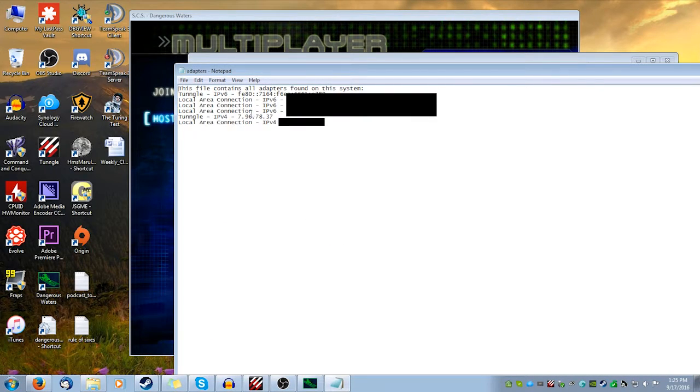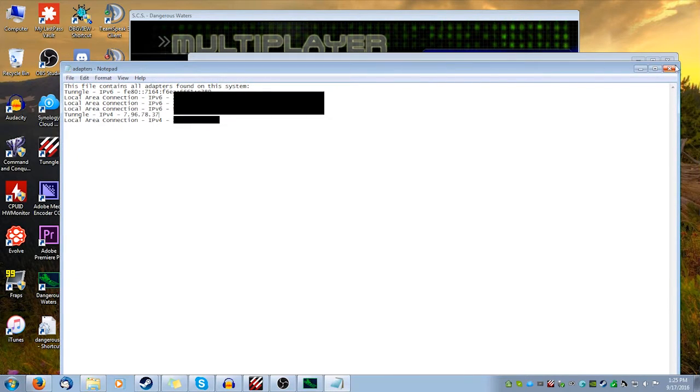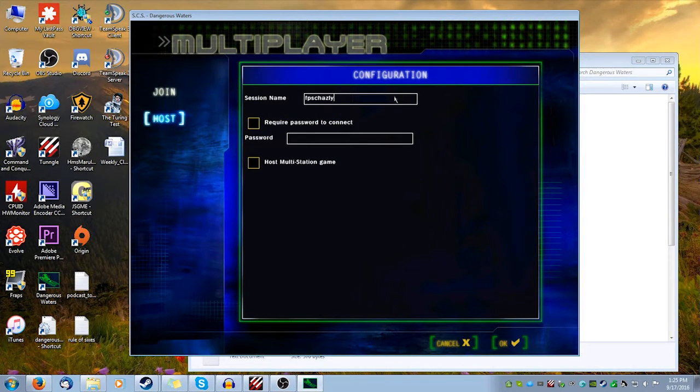This will list all the adapters that Dangerous Waters is seeing. So it is seeing our Tunngle adapter with IPv4, which is what you want, and we have our IP address. So this is all good. Tunngle is all set up and it is working. But now that we go into Dangerous Waters, a way to test if your Tunngle is actually working is to host a game. This is regardless of who's actually going to be hosting, but if you host a game, it'll show what adapter it's using. So we do Host, we do OK.